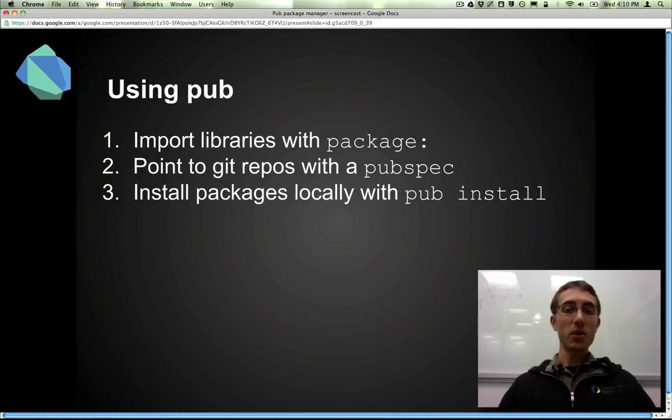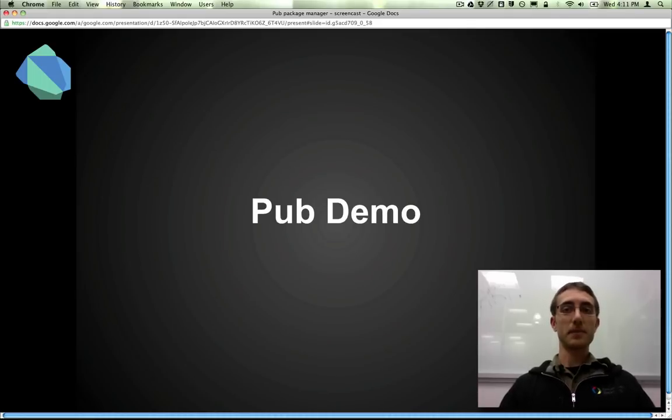First, import your Dart libraries with the package colon prefix. Second, link those package names to Git repositories using the pub spec file. Third, install those pub packages with pub install. Let's see this in action.